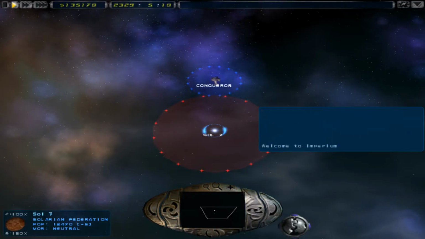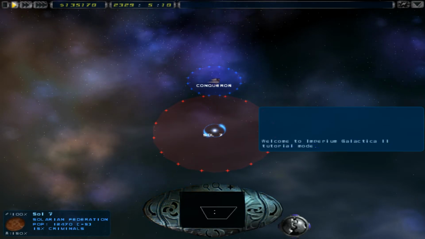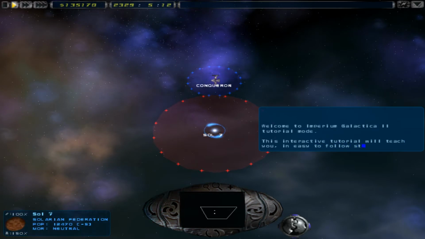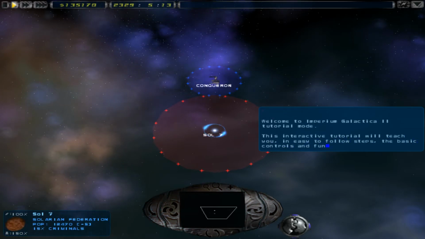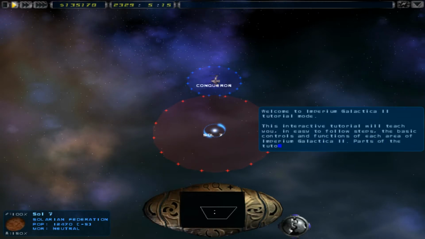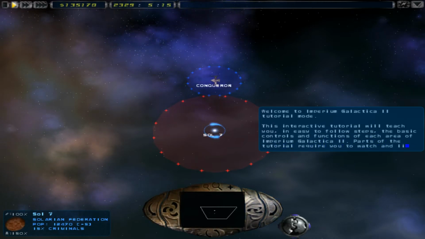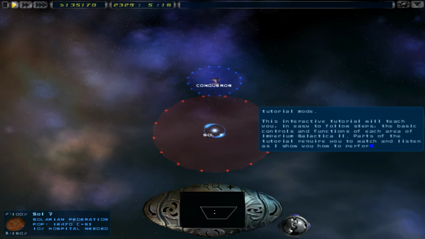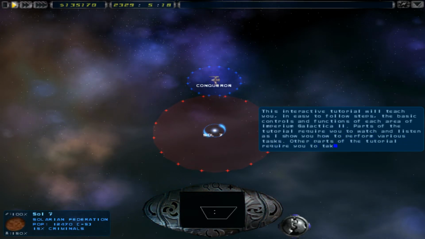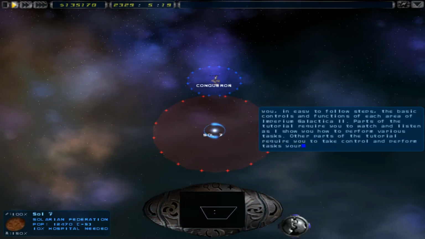Welcome to Imperium Galactica II tutorial mode. This interactive tutorial will teach you, in easy-to-follow steps, the basic controls and functions of each area of Imperium Galactica II. Parts of the tutorial require you to watch and listen as I show you how to perform various tasks. Other parts of the tutorial require you to take control and perform tasks yourself.